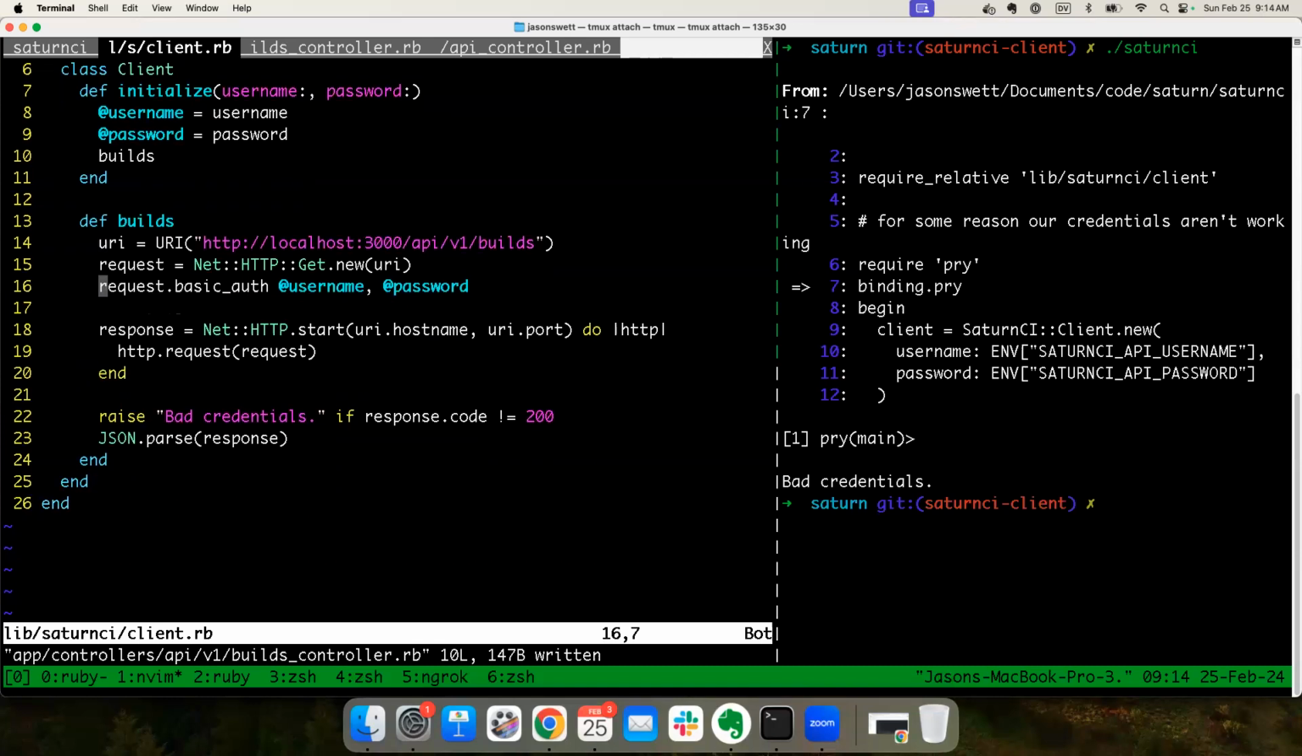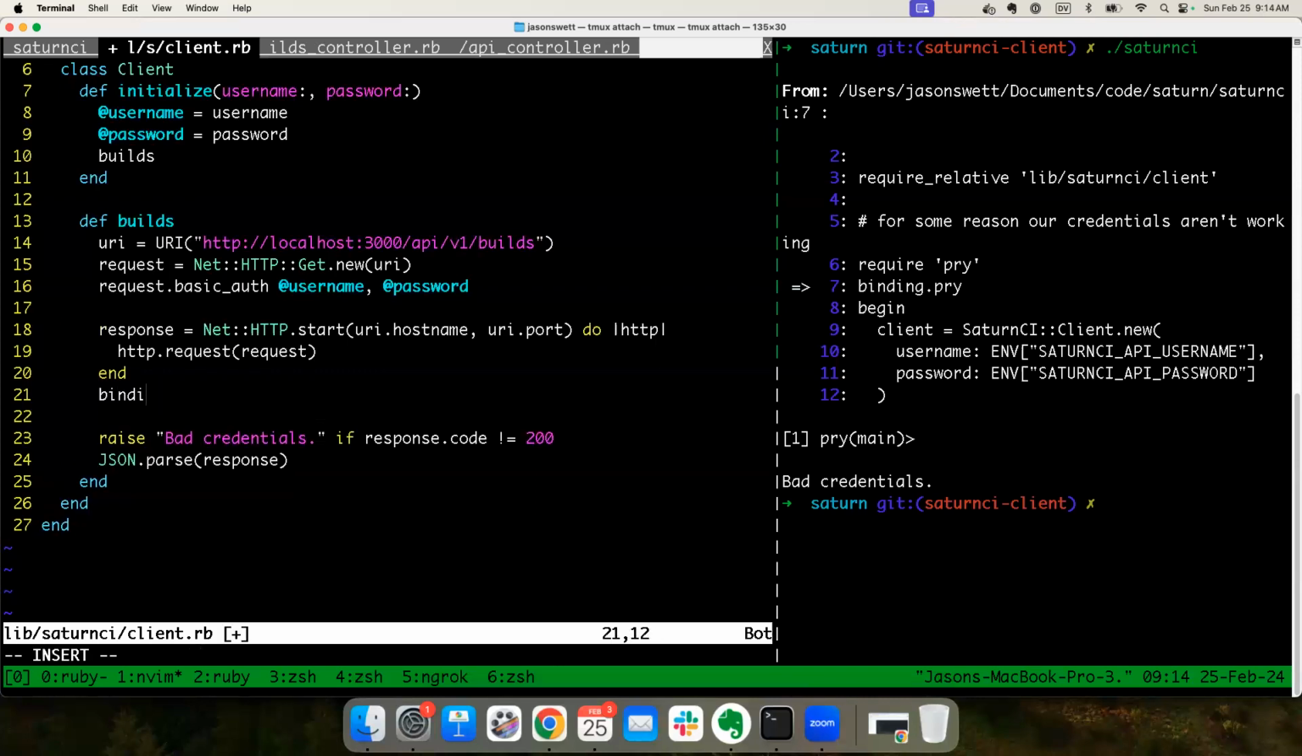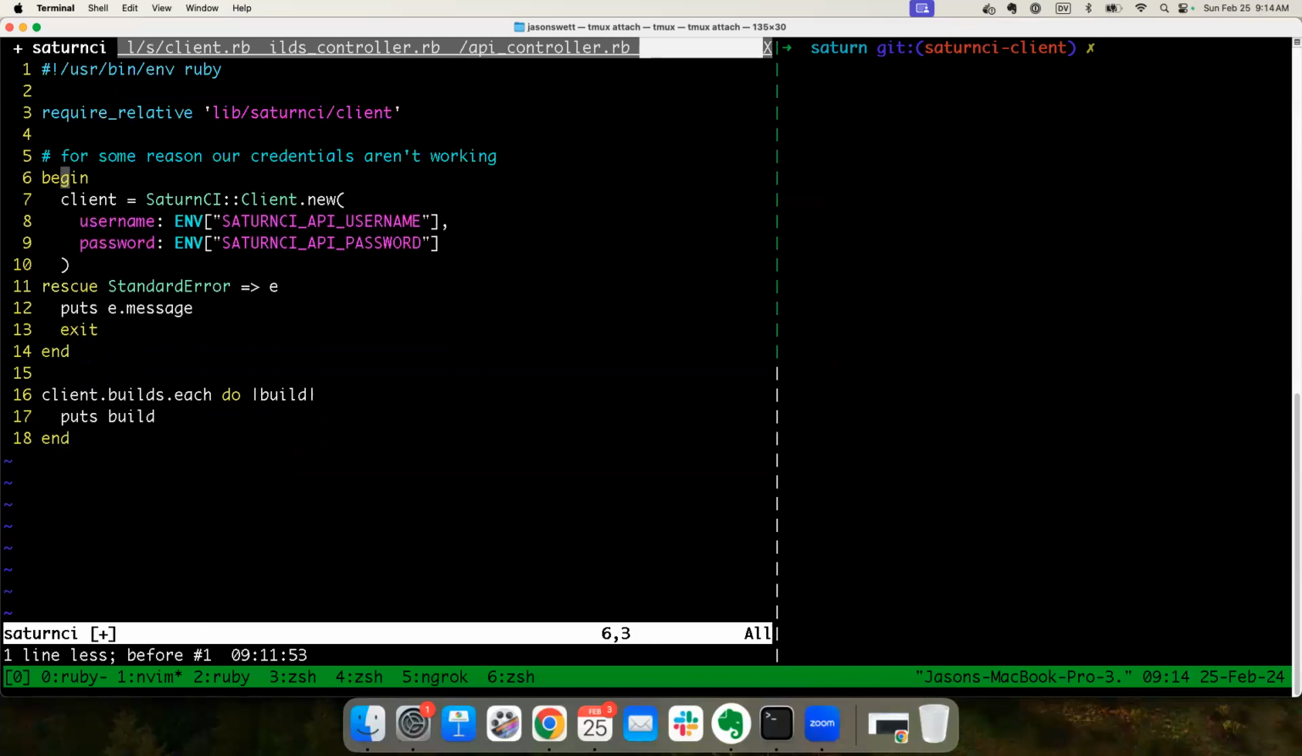So we're doing this basic auth and getting the response. Let's check the response code and take this pry out of here. I don't know if this new pry is even going to work or not. I might need to require pry again.